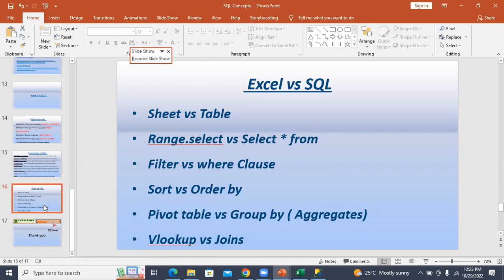So this is a sheet where we are seeing the comparison between Excel and SQL. In Excel, we open an Excel file, and each sheet is equivalent to one table in the database. It can be considered the same as a sheet in an Excel file. When you are selecting a range of data in a sheet, it is similar to select star from, or select particular columns from.